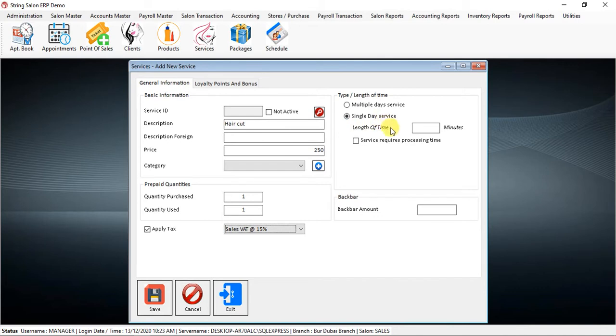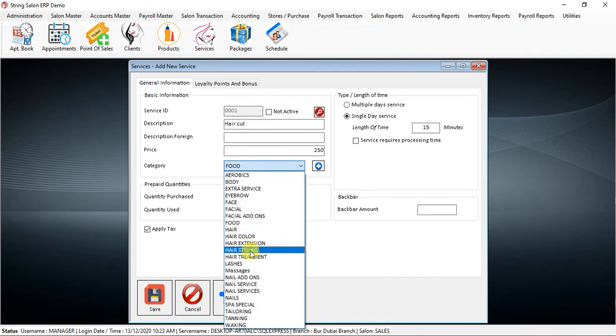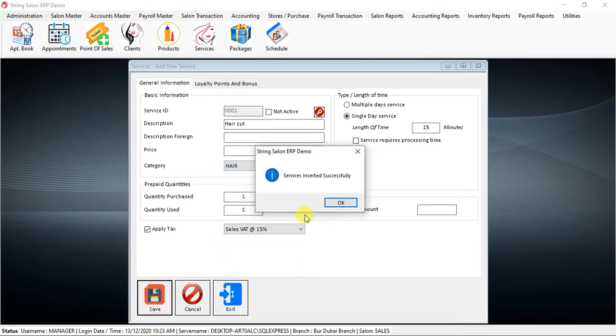and you need to specify how much time this service takes. For example, if I say 15 minutes, it will take 15 minutes of time in the appointment book. It will be blocked for this particular service. All you need to do is save this one and yes, the service will be created instantaneously.